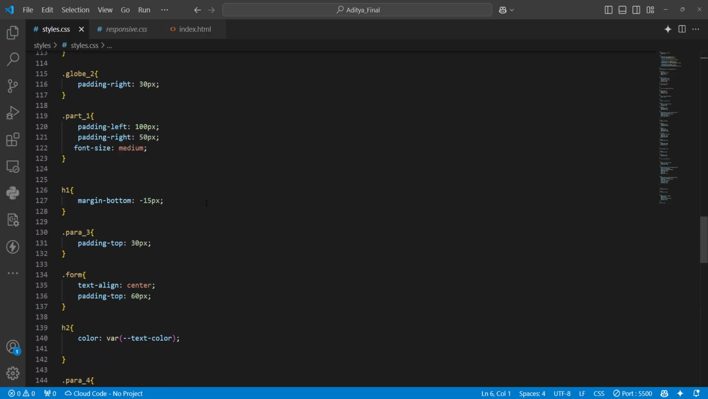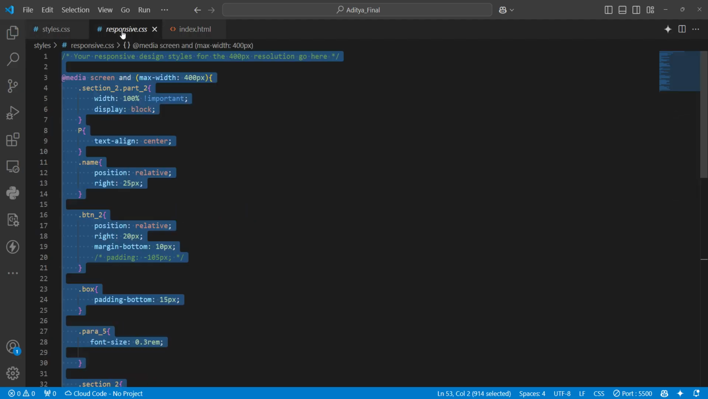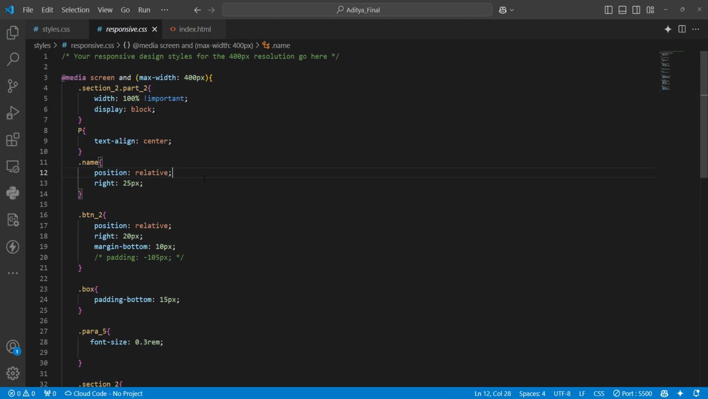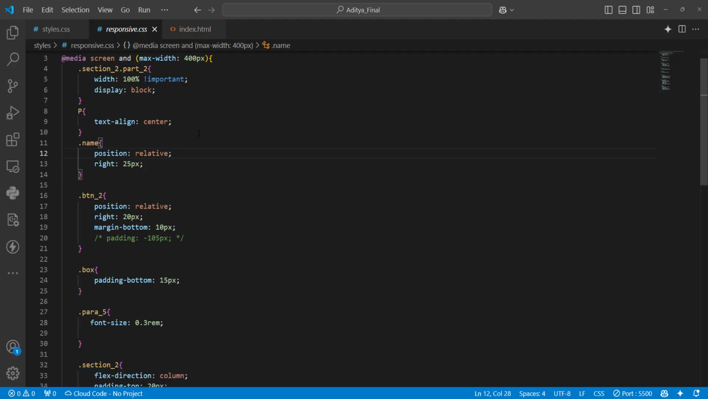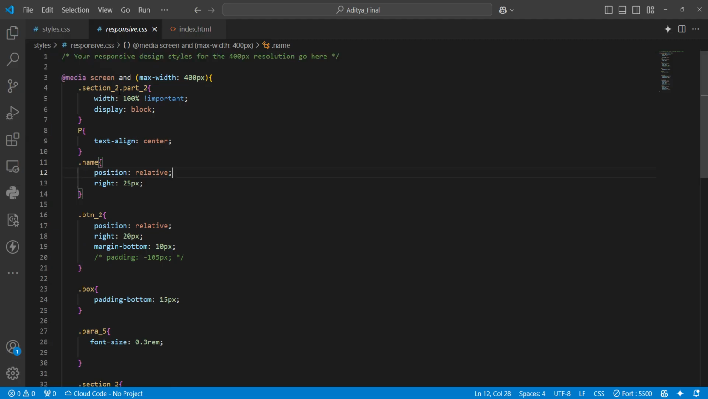Now let's move on to the responsive.css. This responsive.css file was just made so that I can optimize the website for 400 pixels. I have tried to optimize the website as much as possible. This media screen and max width 400 pixel query ensures that the layout adapts for smaller devices.